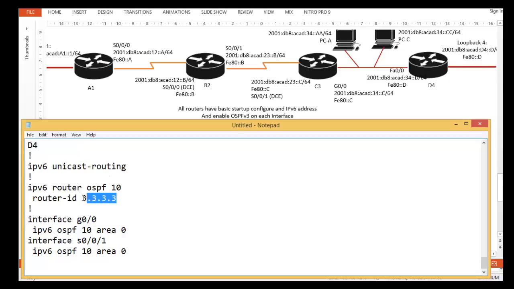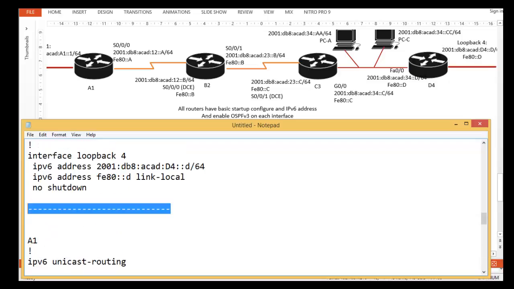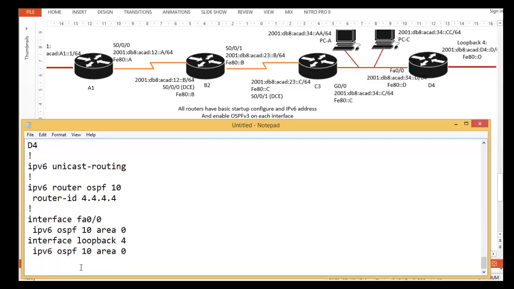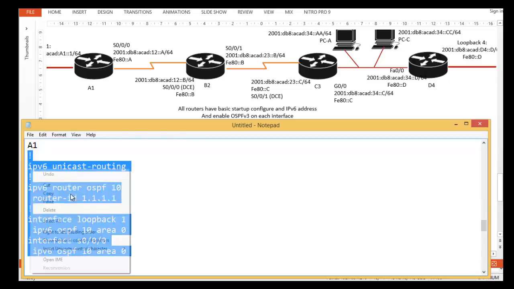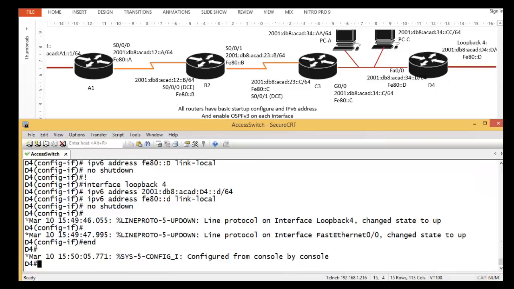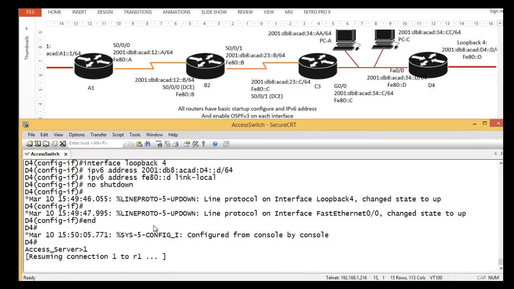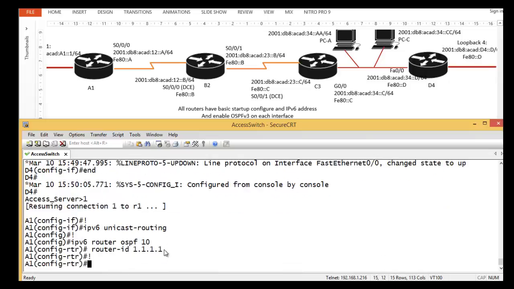IPv6 unicast routing. Put all 4s for 4. IPv4 has FA 00, and it has an interface loopback 4. Okay, we are done with this. So all we do is copy and paste into our devices. So highlight A1's config, copy, go to A1, and just paste it there.